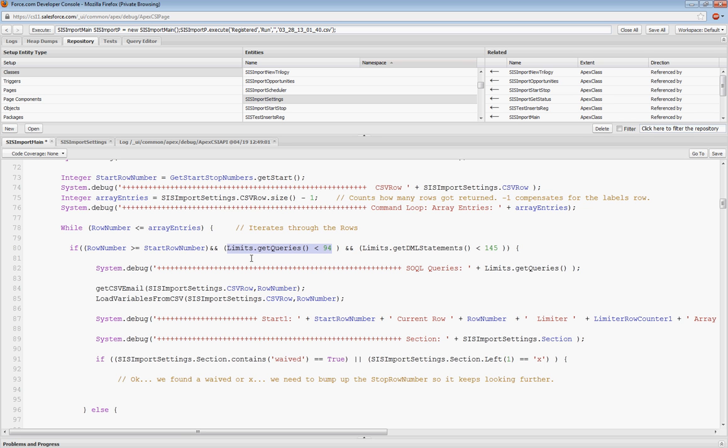So I never know how many rows I can process before I'm going to run out of resources. And what this does is this says, well, just keep an eye on the resources, and hey, when you're done, you're done. When you're out of gas, you're out of gas.